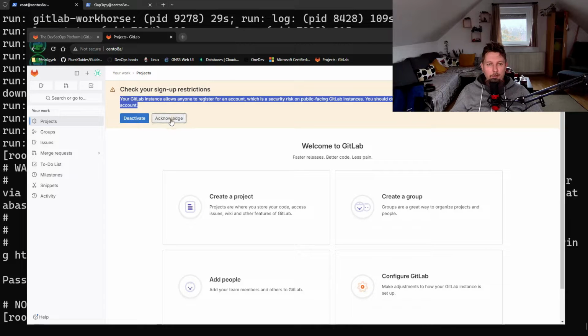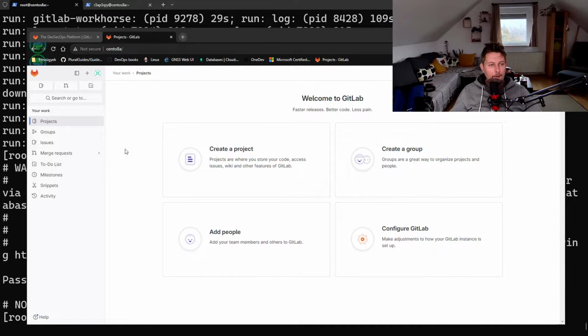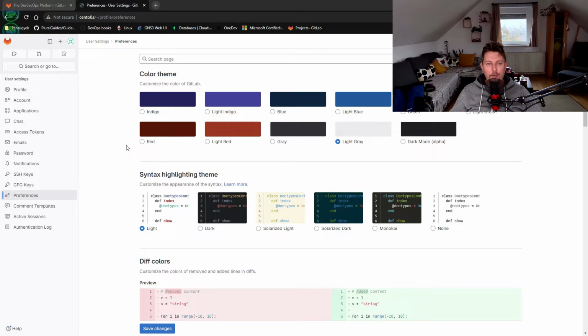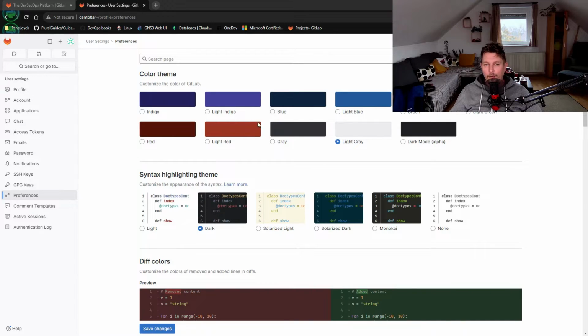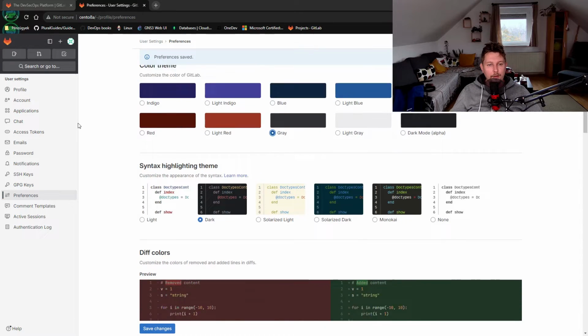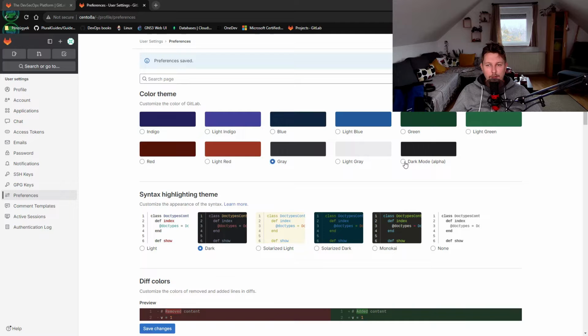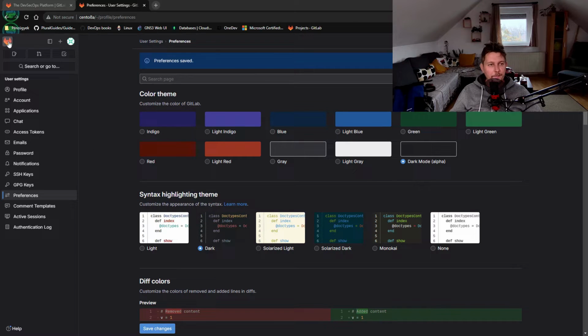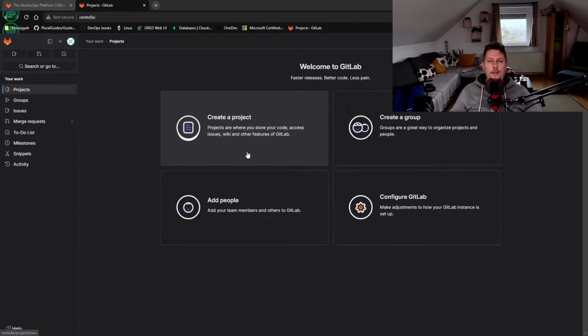So anyone can register for an account, that's perfectly fine. And technically that's it. So now we have a GitLab instance which is going to work for us, and I'm just going to set the theme for the code and the whole interface and save the changes. And now we can create our projects, add runners and build pipelines.